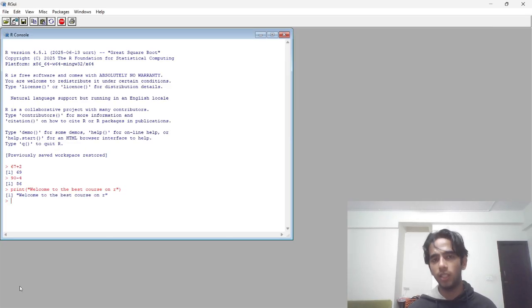Also, when you need the output, you just press enter. Okay, so when you press enter, it is going to give you the output. So this is about the print statement.